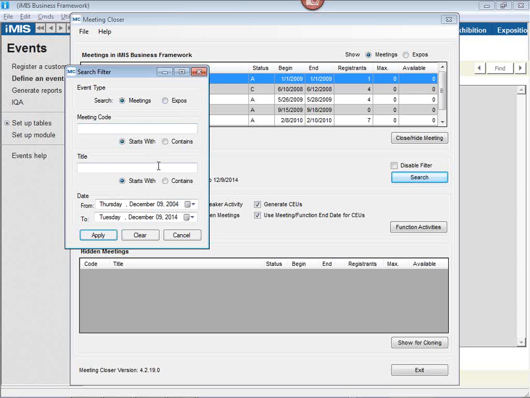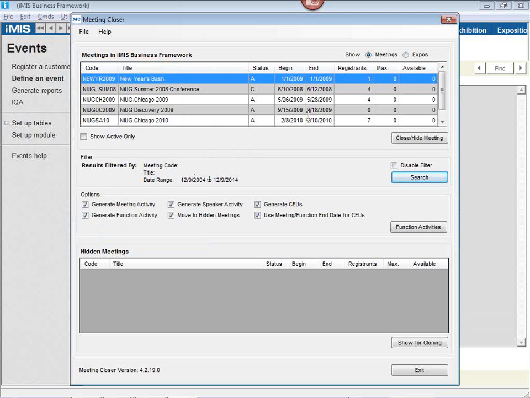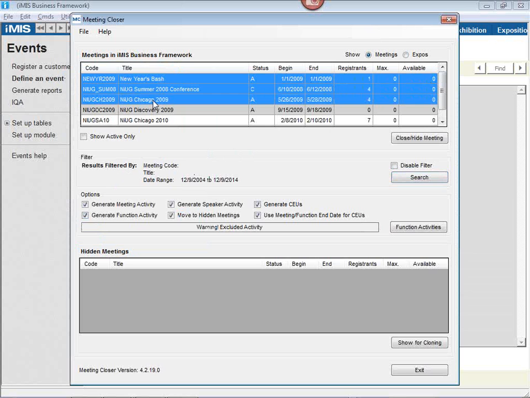Notice you can also switch it over to expos. That's very powerful as well. So you can do all of these fun things and it's going to go out there and show everything. Really important to talk about this, you can close multiple events at the same time. So I could go and highlight multiple events and hit close.